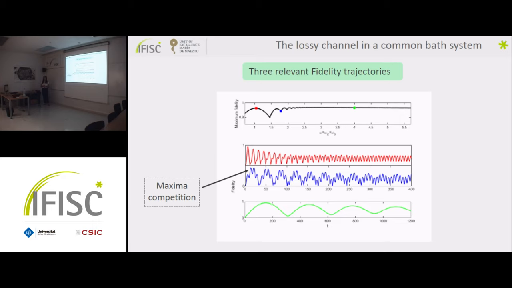Also, I want to highlight that the manifolds, the hyperbolas of the previous plot, that here appear as minima, appear due to a maximum competition, as you can see here. When a maximum appears, one peak dominates the dynamics, while when a minimum appears, two peaks have similar values in the trajectory.